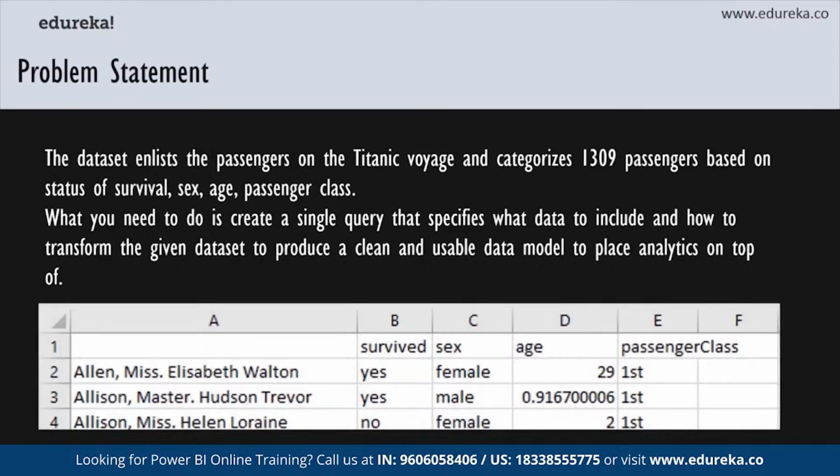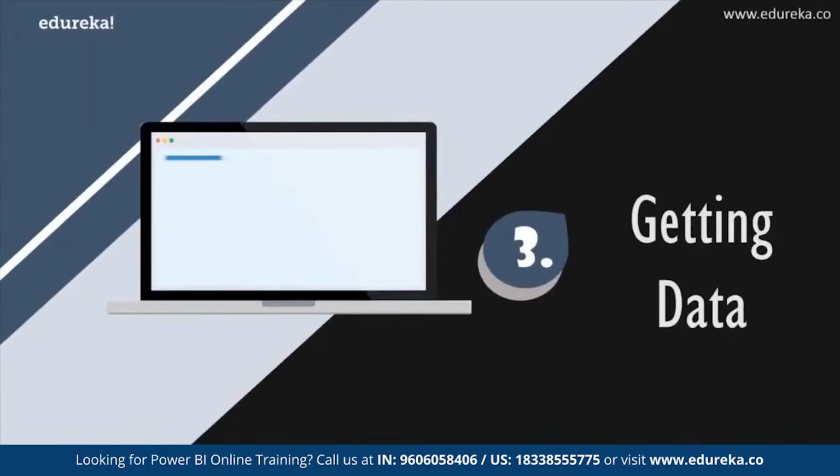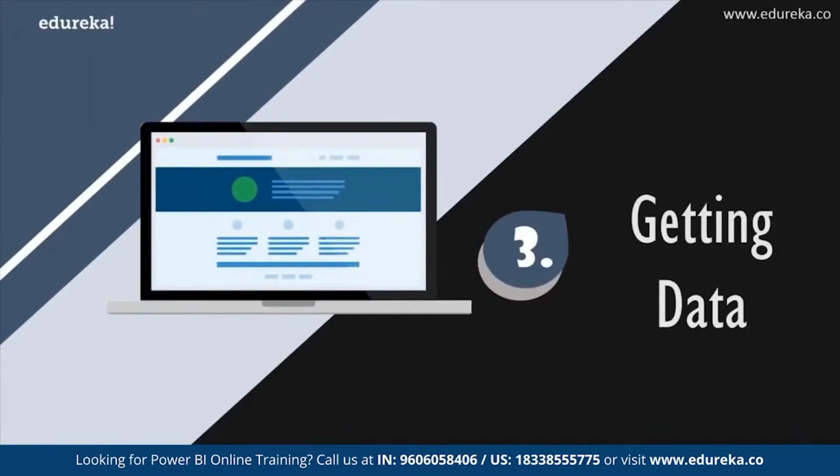On my system, I saved it to a local folder in my C drive. Now, understand what we are trying to do here is to make this particular dataset a little more usable for you to lay analytics on top of. Yes? So now let's move on to Power BI and see how to do that.